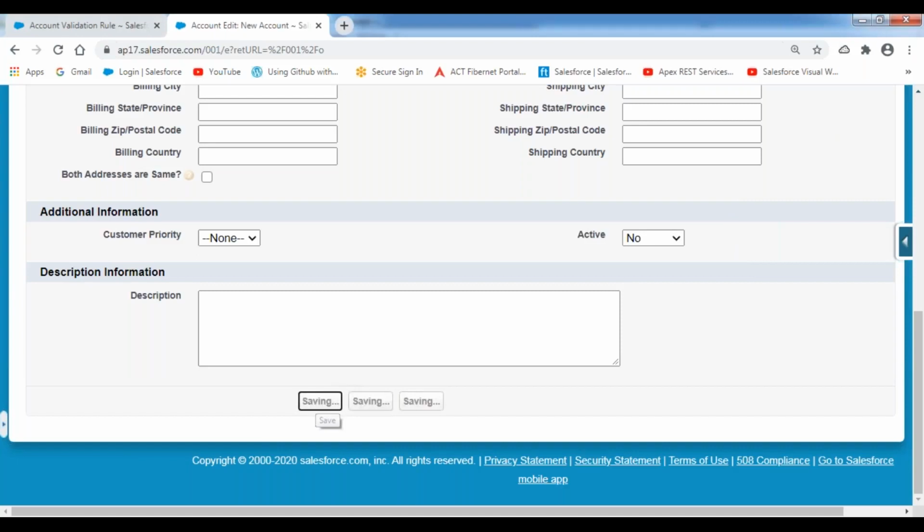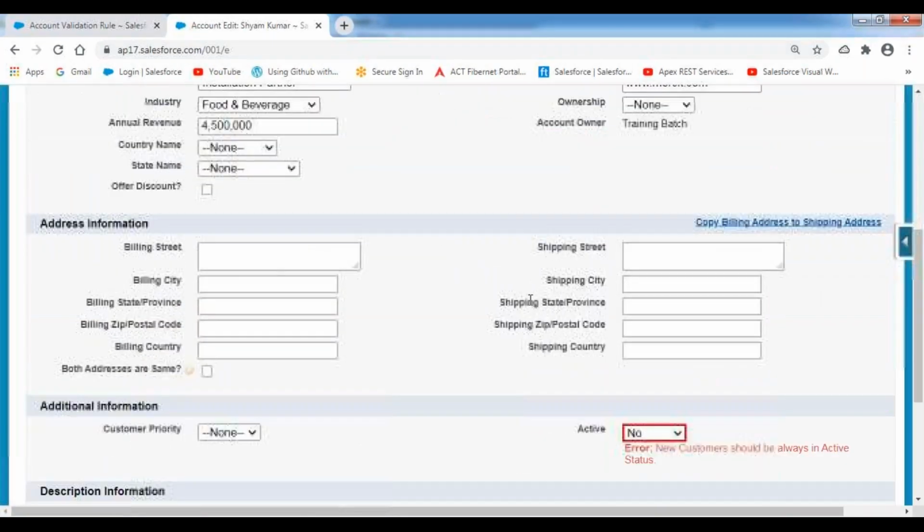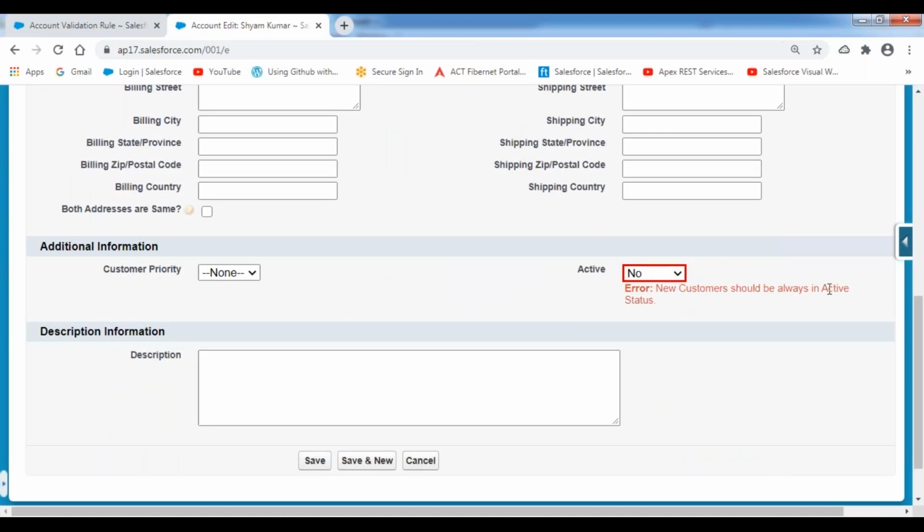Now click on the save button. So now it is indicating this error message over here. What is the error message? New customers should be always in active status.